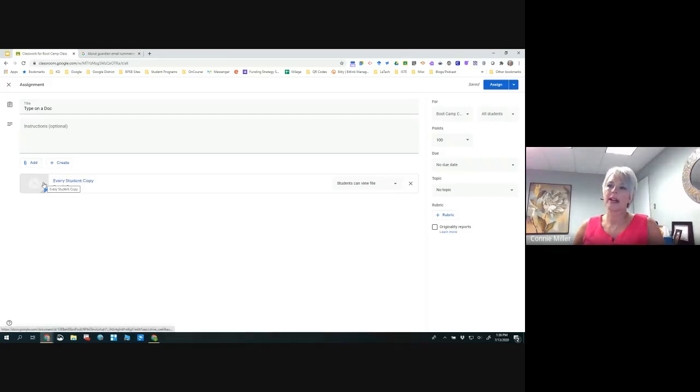So if you assign a Word doc, say it's your test for that week, if you come down here, students can view the file. You click the down arrow button. Students can edit the file, which means every student in your class can type on that same document. You have one document and 30 students are going to type on it and type on each other's. Or you make a copy for every student.